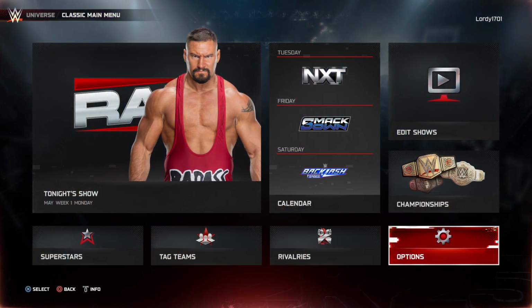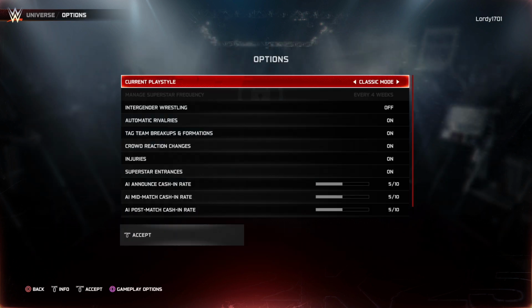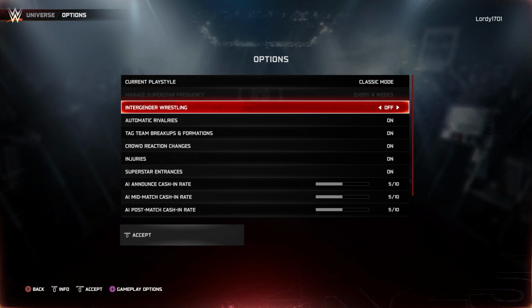So with these settings, obviously, go to your options tab on the main menu of Universe mode. Now this is what I would say for my personal preferences. Intergender wrestling is entirely up to you. If you want fantasy booking, then maybe do yes for that. But on WWE TV, you don't really see many intergender matches going on. So I would say turn it either on or off, up to your personal preference.